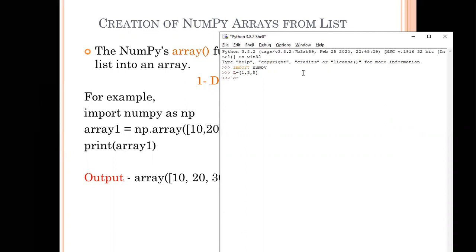Then we convert this list to an array. A equals, we have to write Numpy dot array, that is L. Then print A. Okay. Now if I write L, okay, this one is the list and this one is the array.